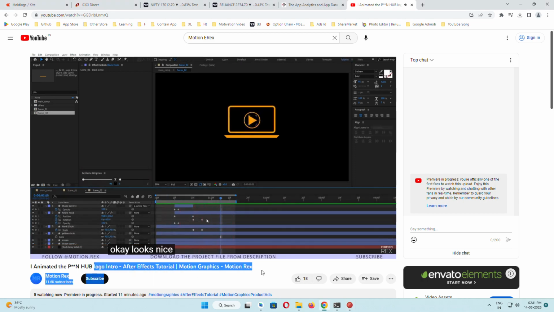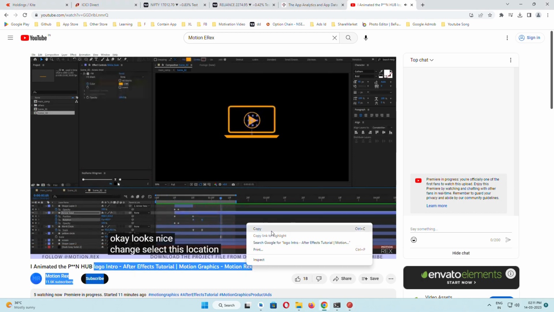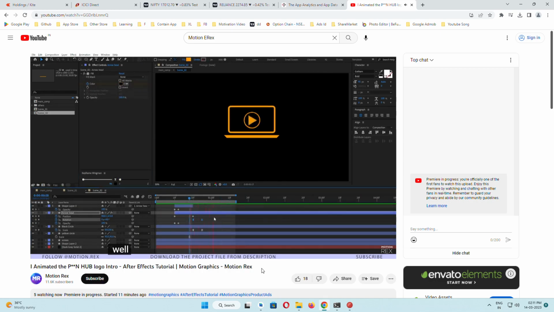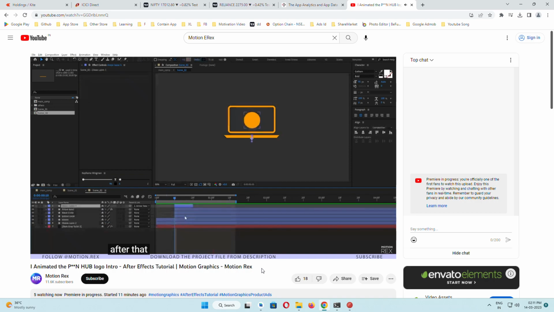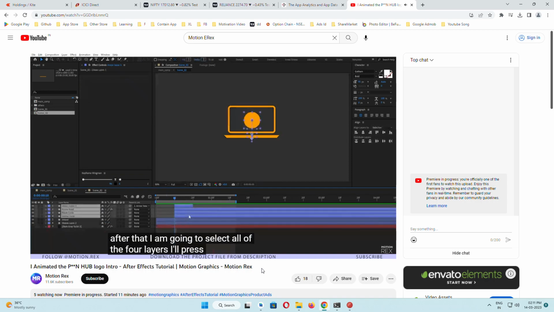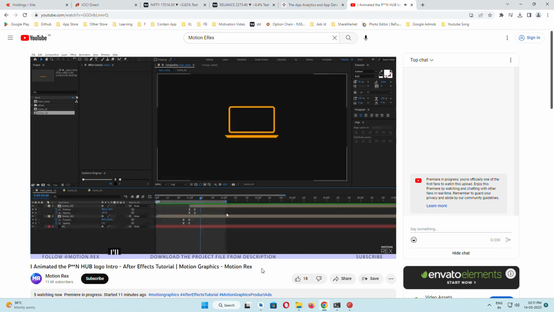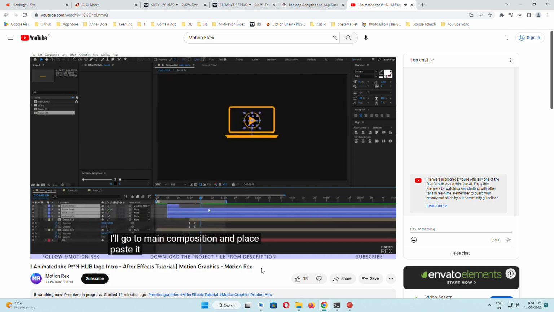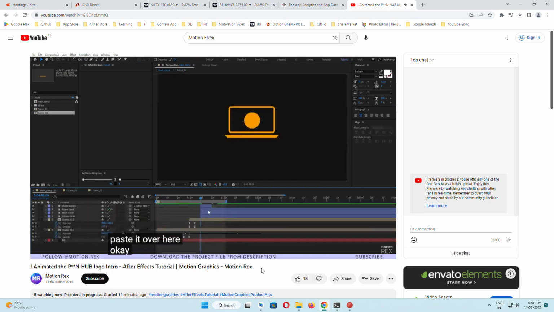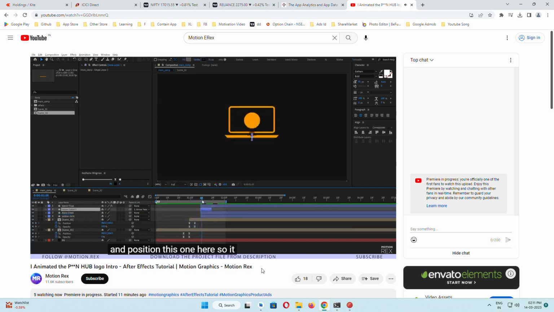Okay, looks nice. Select these two keyframes as well. Here you can see, looks nice. After that, I'm going to select all of the 4 layers. I'll press Ctrl X and I'll go to main composition and paste it over here. Okay, and position this one here, so it will animate like this.